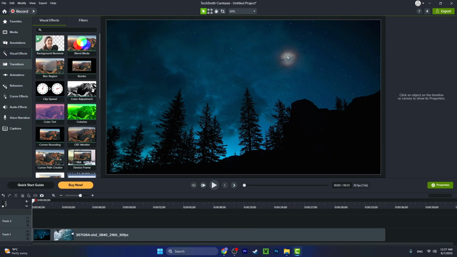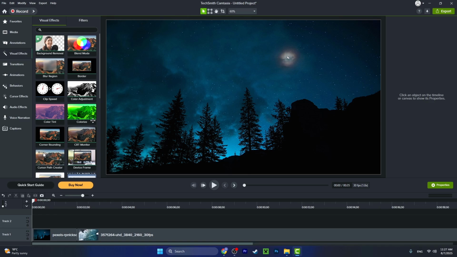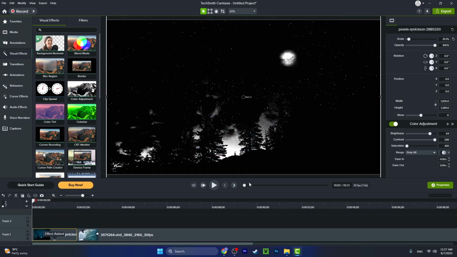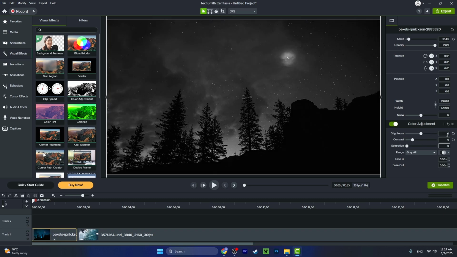You will have to go here to the visual effects and let's drag and drop the color adjustments and drop it on the photo. We have brightness, contrast and saturation. Let's go everything to 0, which is default. These values are before I added the color adjustments, visual effects.